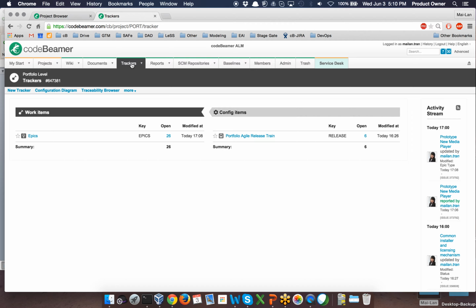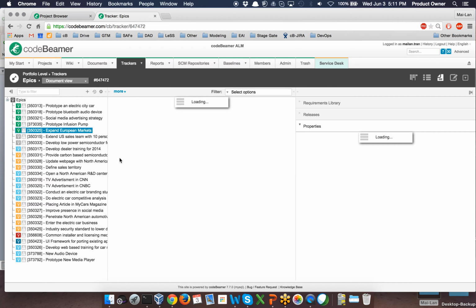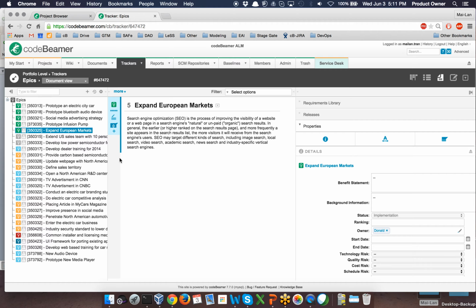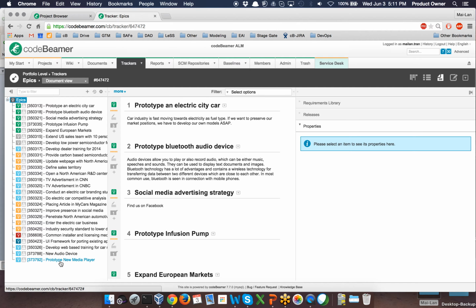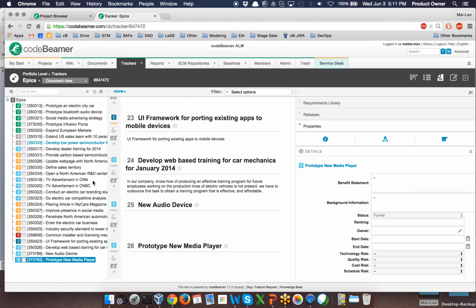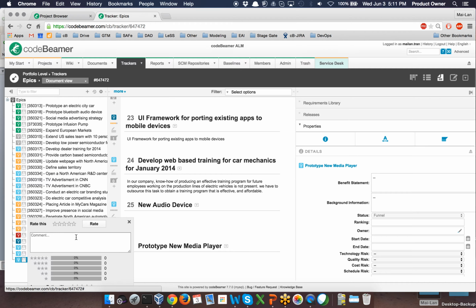So for now, I will just directly jump back to our epics. In addition to that, our powerful workflow engine is fully customizable, which means that you can configure and also customize all the statuses, including transitions, according to your needs and processes as well. So for now, let's assume that we have enough votings. For example, the prototype of a new media player, I will just simply vote on this and assume that the business analyst would go further with this epic.